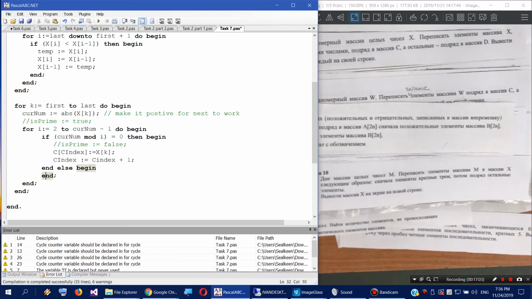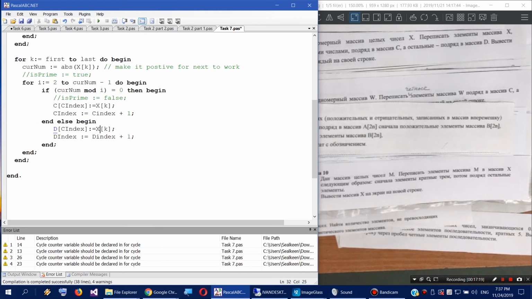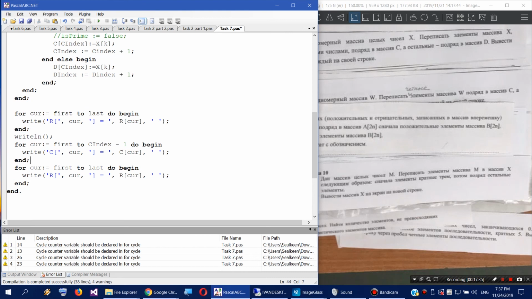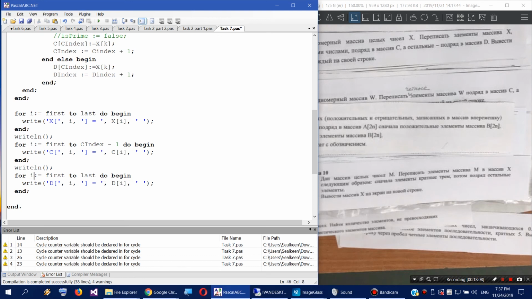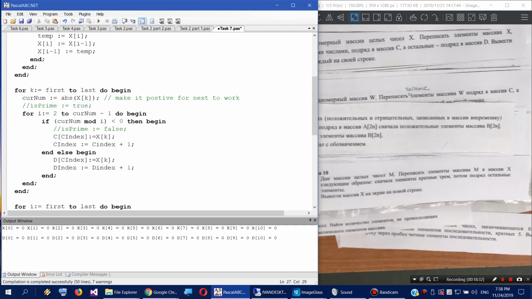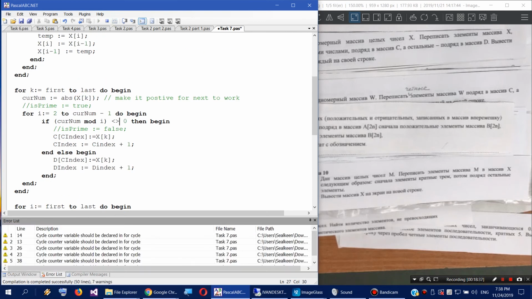So let's try to do the same trick for the D array, and let's compile. So now we can output our arrays. Let's now display the X array. I'm just copying the code from the preceding example to write the D array, X array, and the C array. So yeah, let's compile this now. Let's try to display those arrays, and it doesn't show the C array because we need to replace this by 0, by not equals probably.